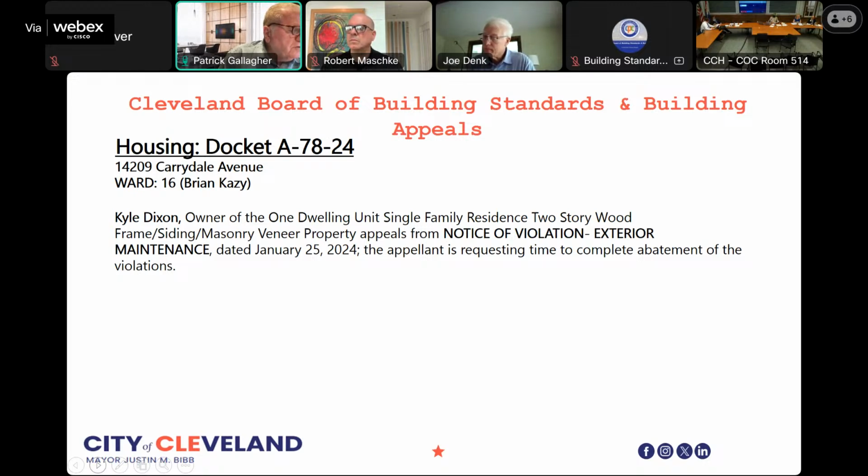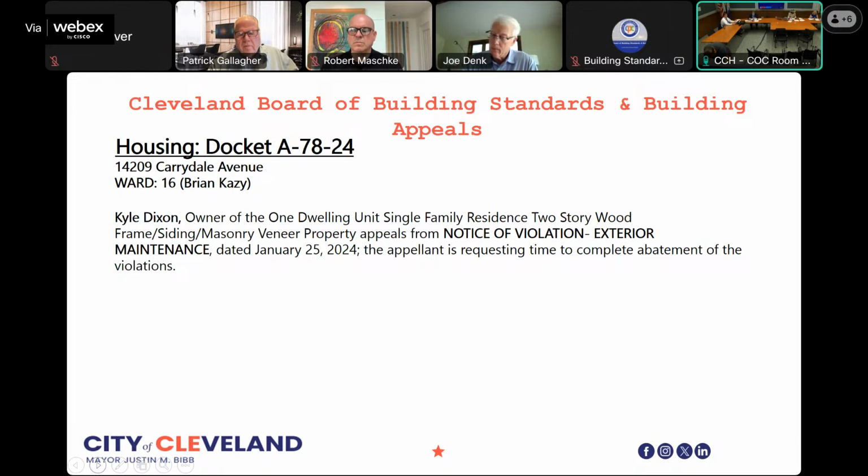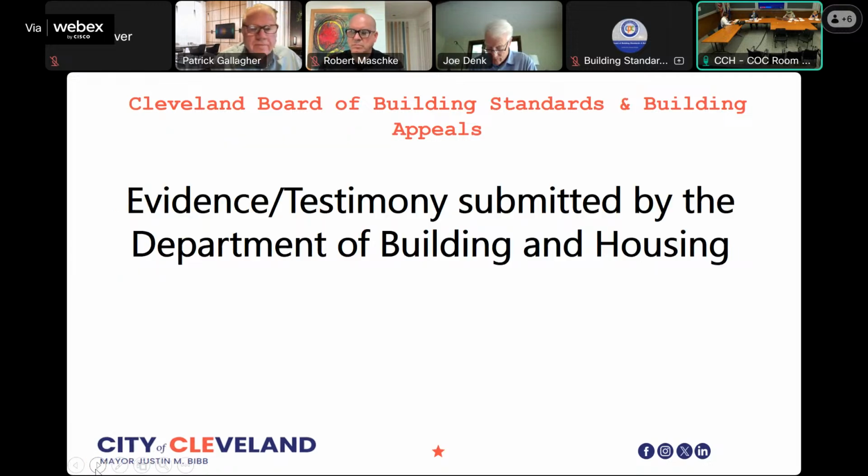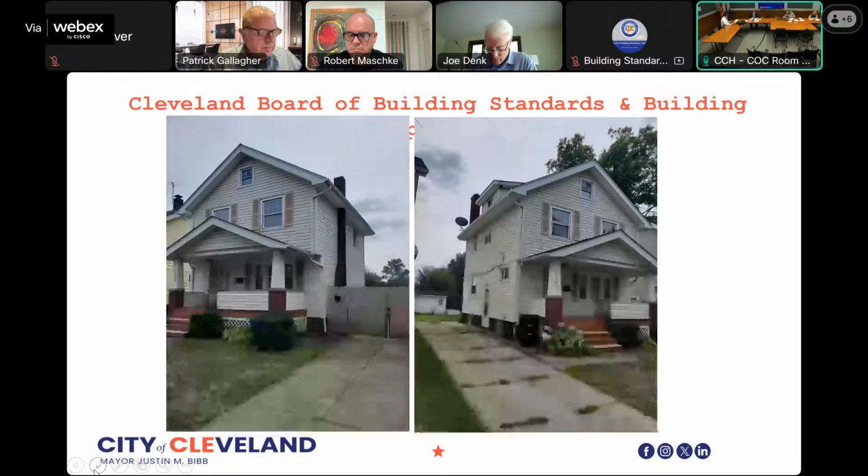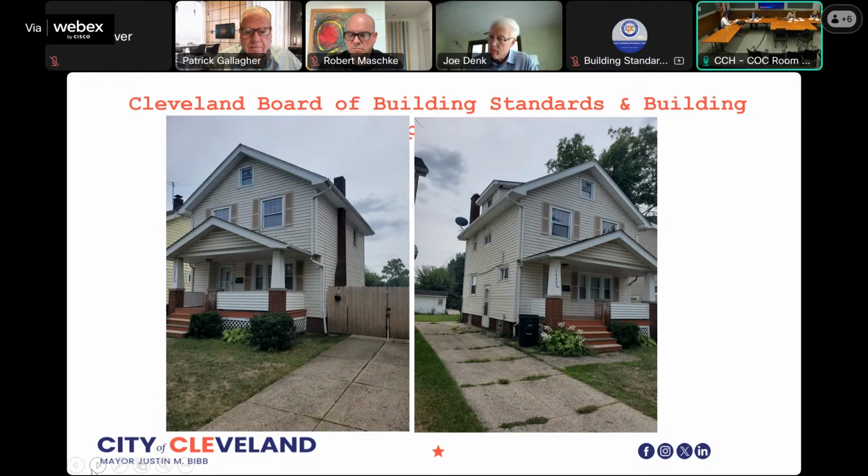A 78-24, 14209 Carrydale Avenue. Application and fees are in order. Notice of violation is exterior maintenance, issued on January 25th of 2024. Appeal was received February 26th of 2024, requesting 90 days to complete abatement of the violation. Present for today's hearing, Chief Building Official Tom Vanover and Jacobson Law. Will the appellant or his or her attorney or representative please state your name for the record?